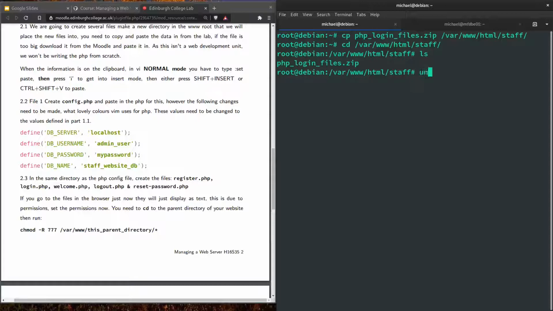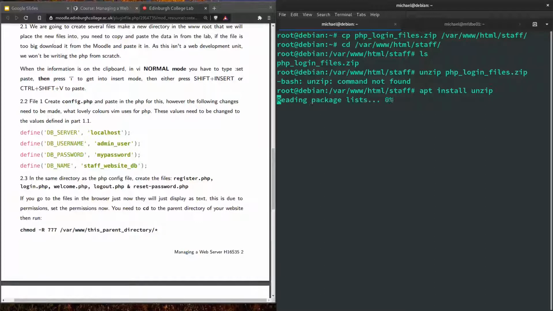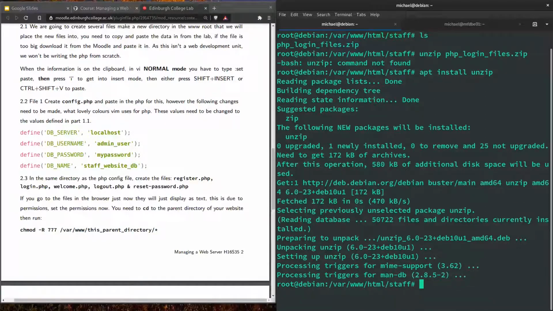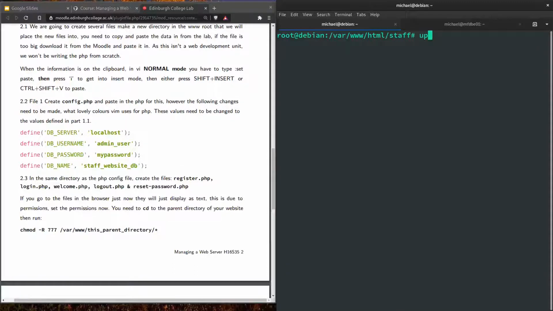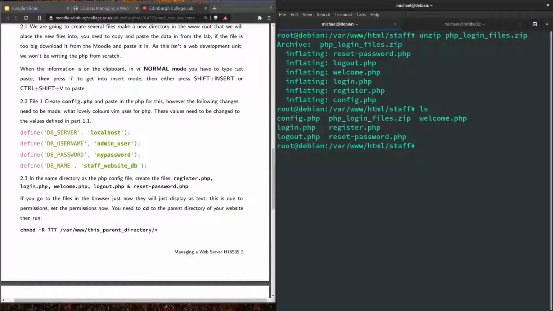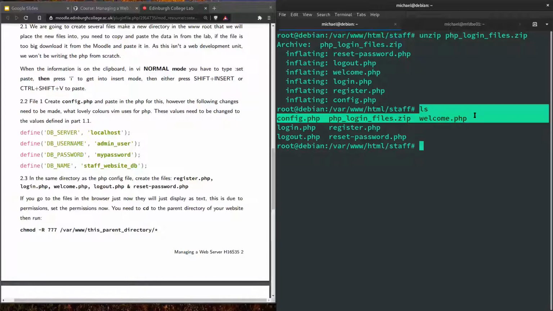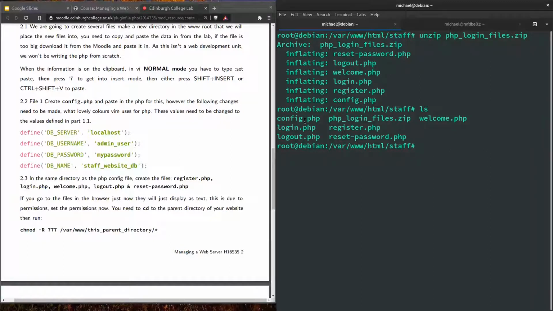And there they are. So now we need to just unzip them. unzip php login files. Okay, unzip command not found. apt install unzip, I think. There we go. Just need to install some libraries so I can zip things. Right. So now let's do unzip. Okay. So now we've got a set of files in here: welcome.php, login.php, register.php, logout.php.